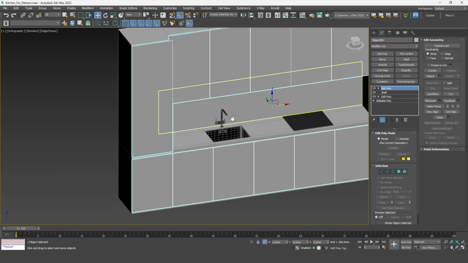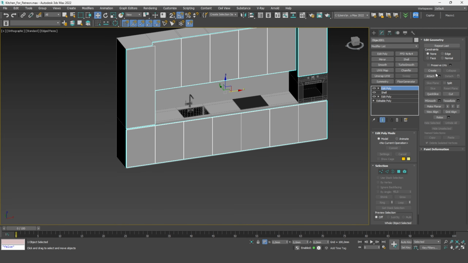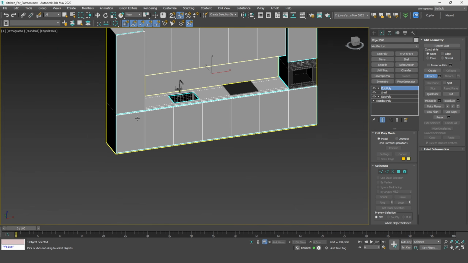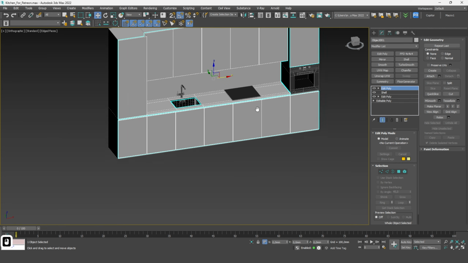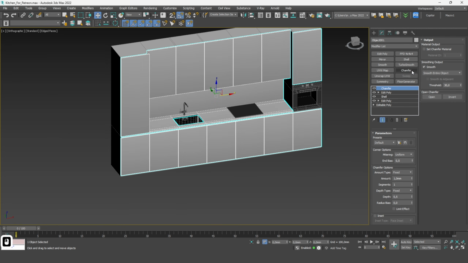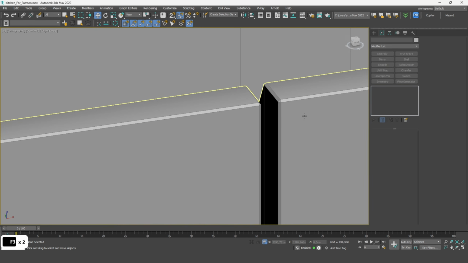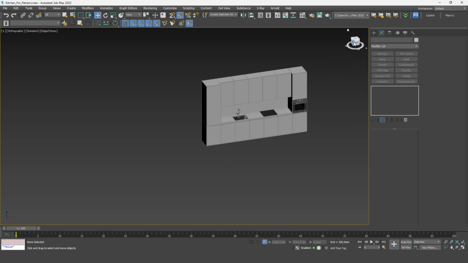Select the facades and attach the worktop and apron using Attach. Apply the chamfer modifier. Select the type of chamfer and set the chamfer size to 0.5 mm. That's how the kitchen turned out. Thank you for your attention.